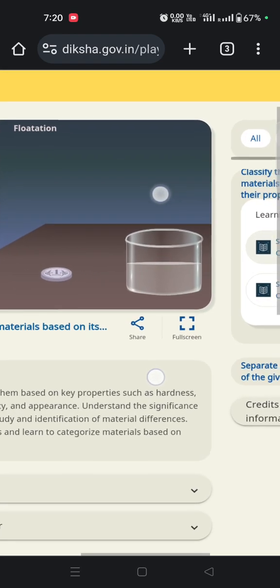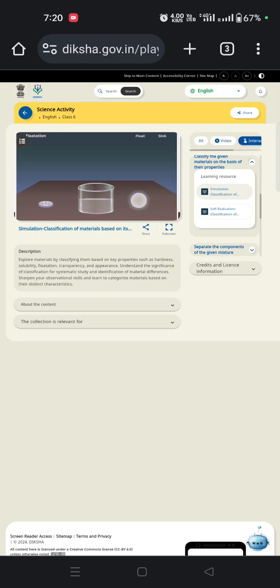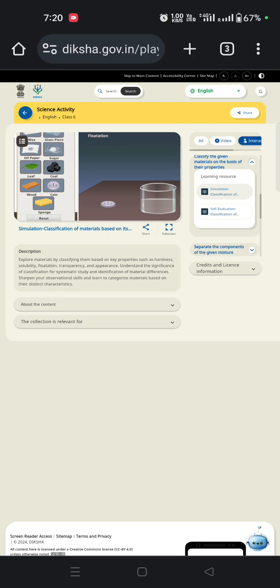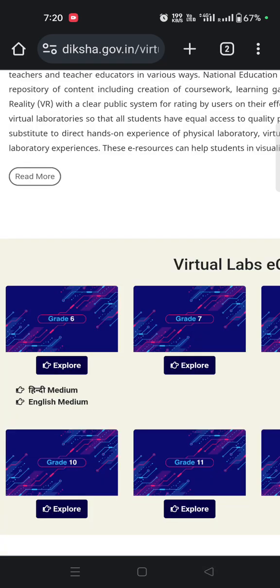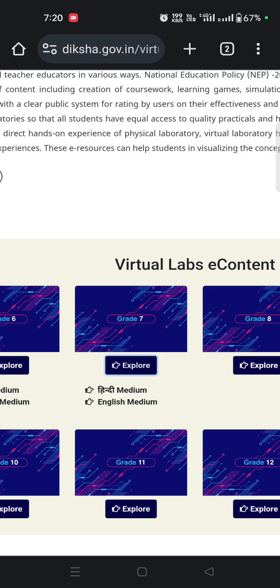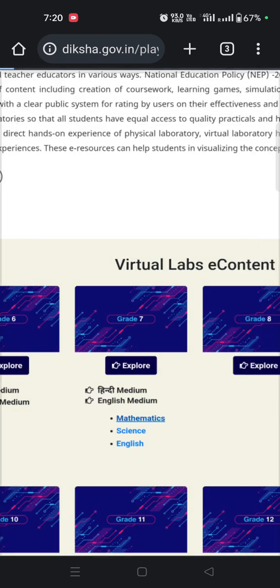See here, whether it will float or else sink, it is showing here the nature. It will float, okay, the coin, and it will sink. The two things are given. Based on that, you have to understand. Even you can have the full screen option also. Okay, so this is how we will use this Diksha, and for teachers also it is very much helpful to download e-textbook. Just explore this.